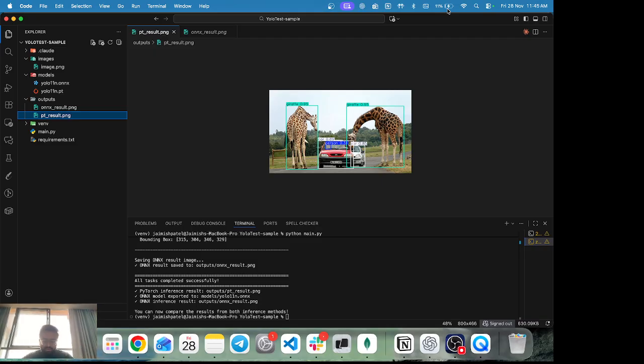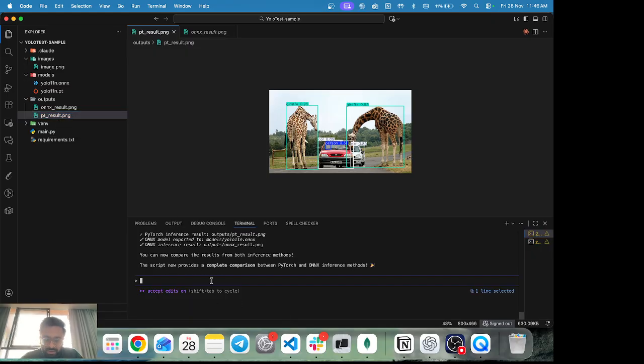Okay, so I think we have generated the images using the ONNX model and the .pt model. So let's start the IOU comparison. Let's see how much comparison we will get. So let's move on to the cloud part. So now finally everything is working.